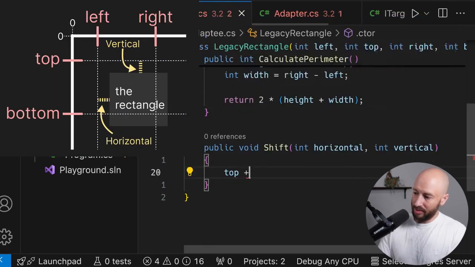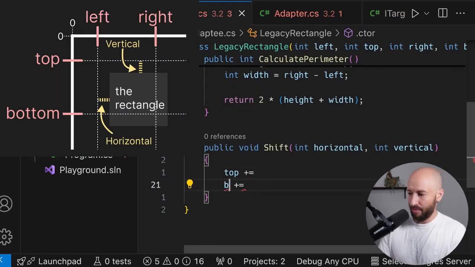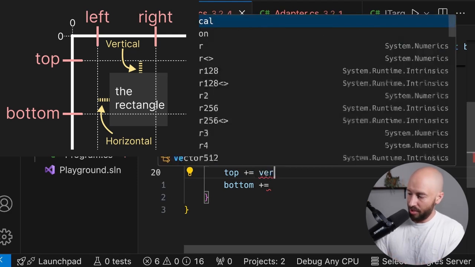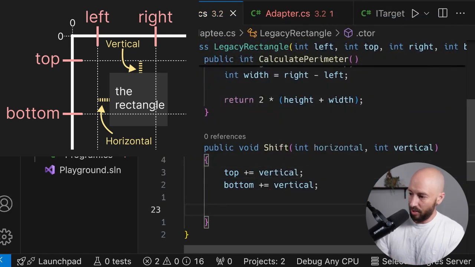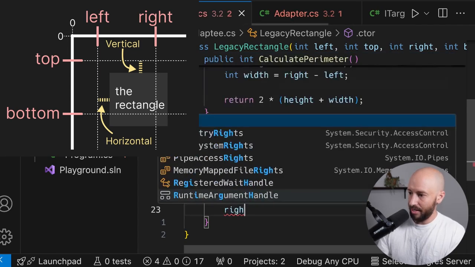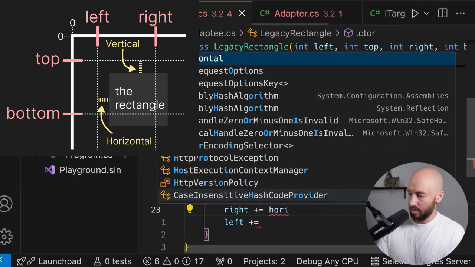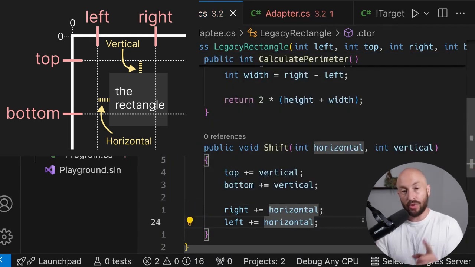What we want to do is take the top and the bottom and add to both the top point and the bottom point the vertical offset. Plus, we want to go ahead and take the right and the left and add to them the horizontal offset, moving both the right and the left based on the offset.